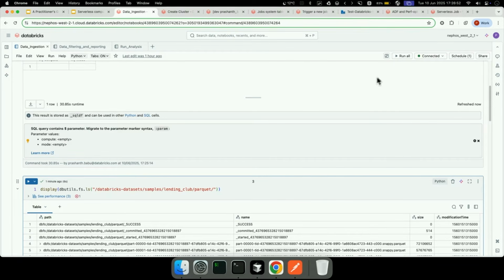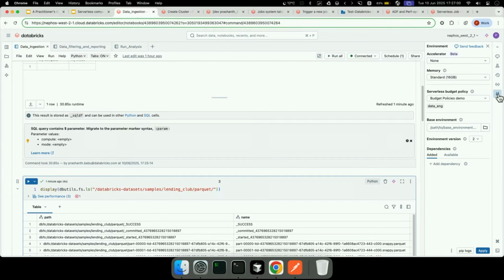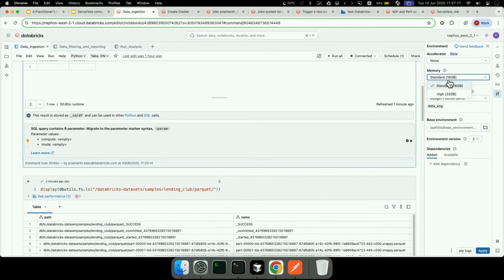In the right pane, you can see a couple of options here. What I'm interested in is environments. This is a new concept in serverless, and it is only available in serverless. I will be explaining why now. There is this accelerator, which is for if you need GPU processing, where probably you will choose A10. In my case, I do not need GPU, so I'm not choosing it. And then there is memory.